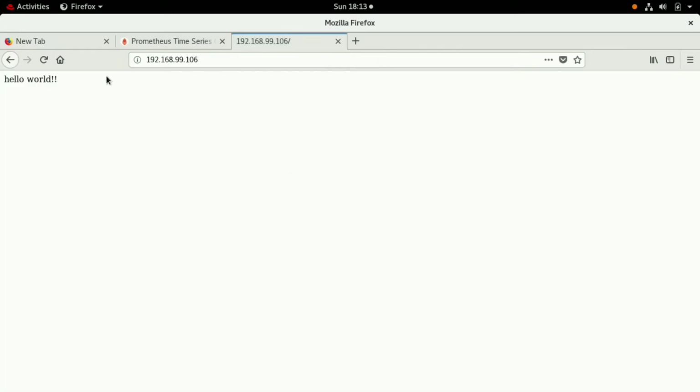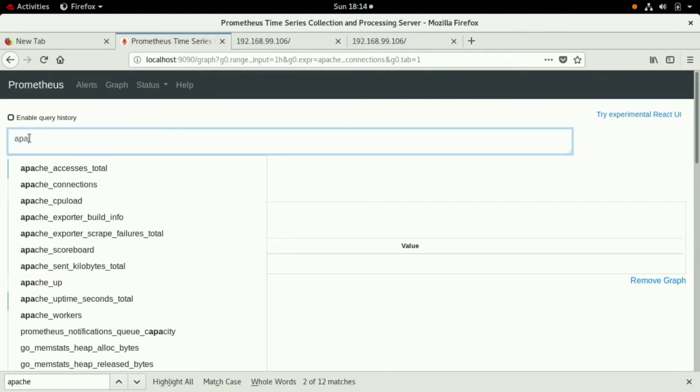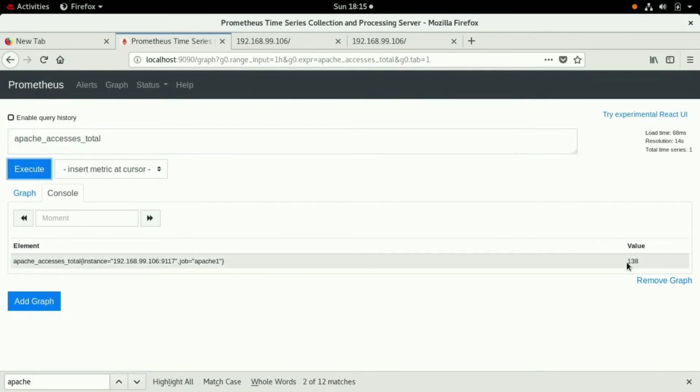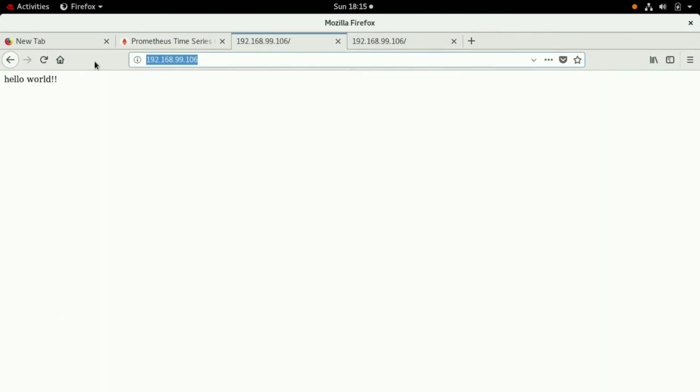I am refreshing it multiple times so that the count of hits will increase. Now we will search for the required metric name. This metric maintains the hits to our web page. This is the count of total hits. Let us again refresh the web page and increase hits. Then we'll again see the count.